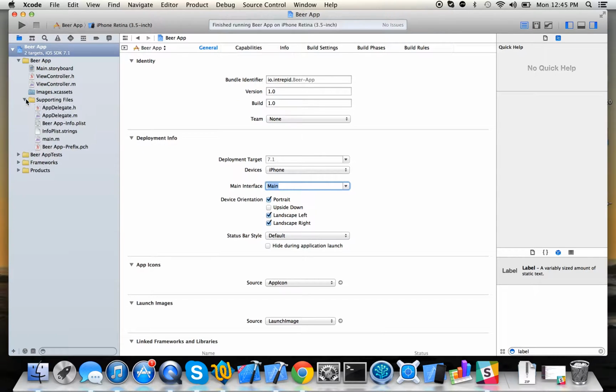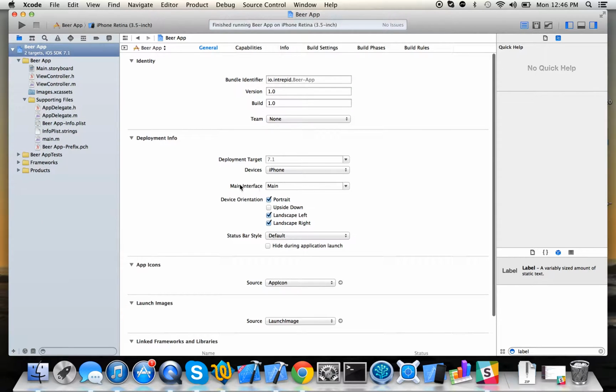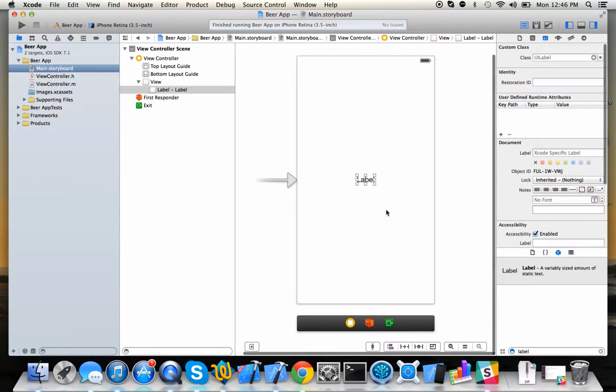And then also in supporting files, Beer App info.plist, there's a category called main storyboard file base name, and it's also set to main. So if you were to set this to be Ezra's storyboard, and then in the project selected Ezra's storyboard as your main interface, a completely different storyboard would load. Alright, let's go back to main storyboard.